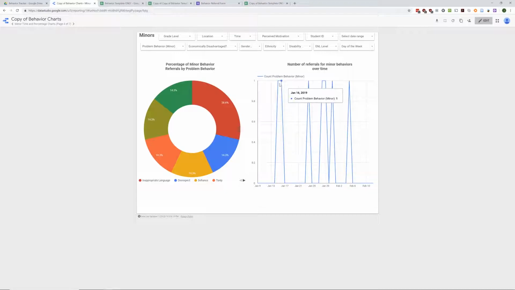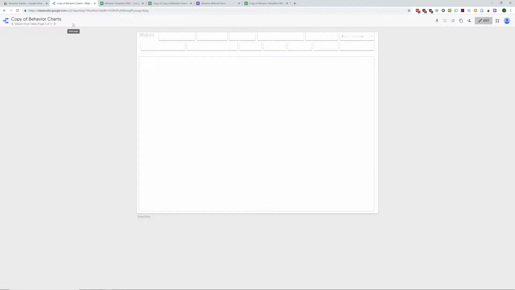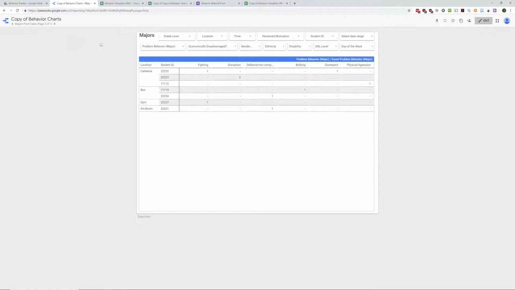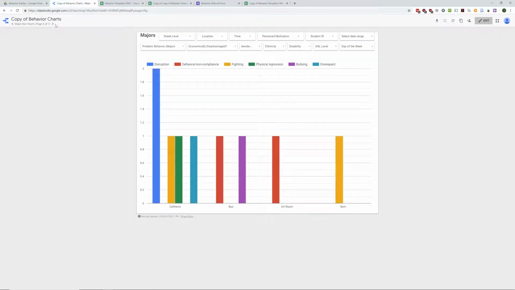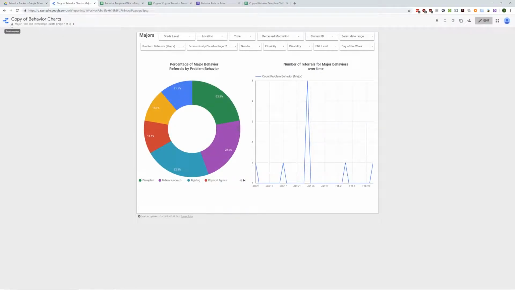Right, so with real data, you would see this up, and you'd be able to see spikes, and you'd be able to notice that on a certain day, maybe there's a pattern, it's every 4 days, or it's every 5 days, whatever the case may be. And you'd be able to tell. And down here you can see the inappropriate language, disrespect, defiance, tardy, and you can click this arrow to see the different ones. For majors, it's the same exact charts, except it just says majors up here. And these are all filtered properly so that you only see the major behaviors and the minor behaviors.